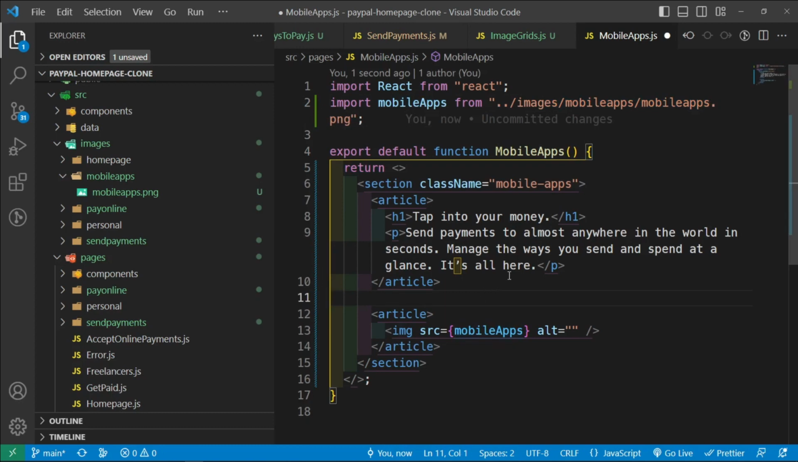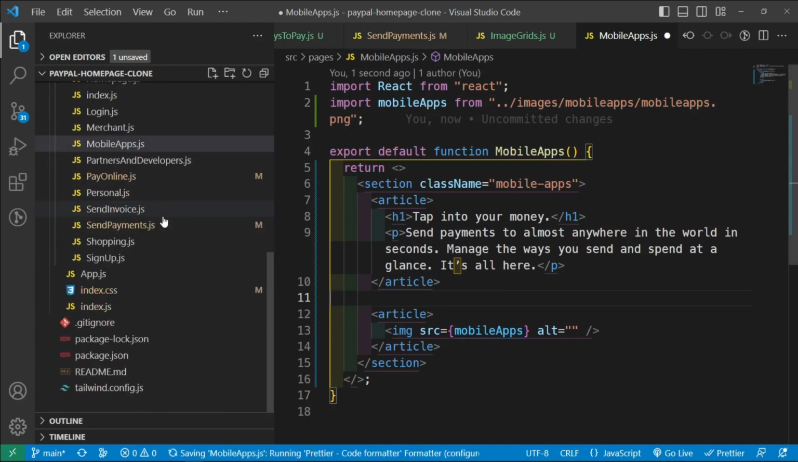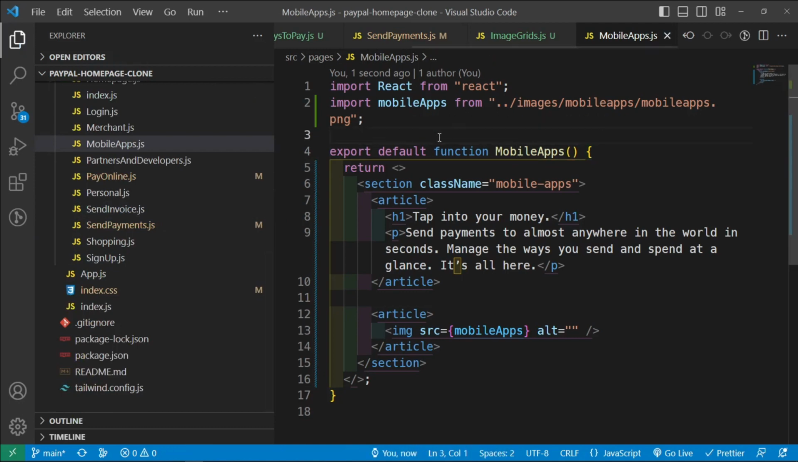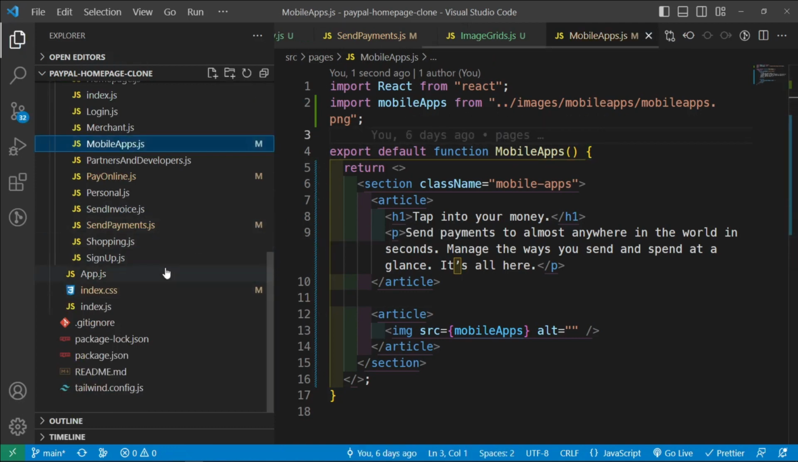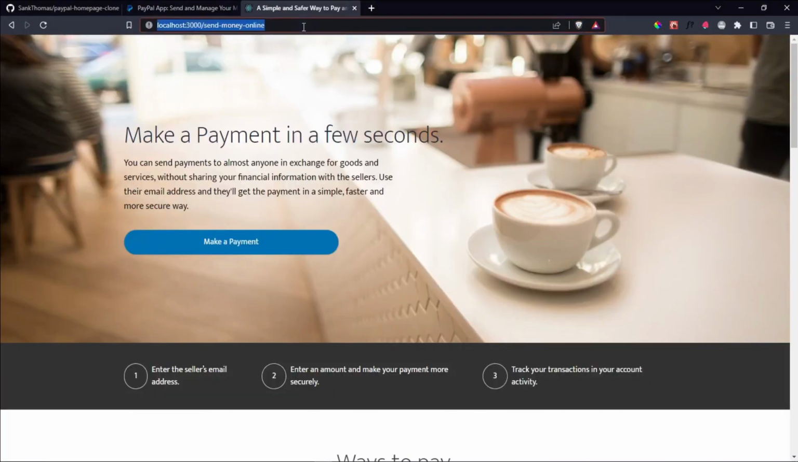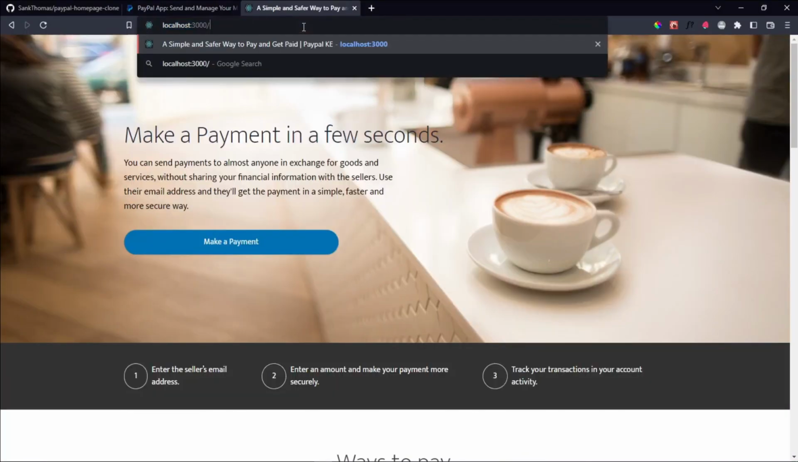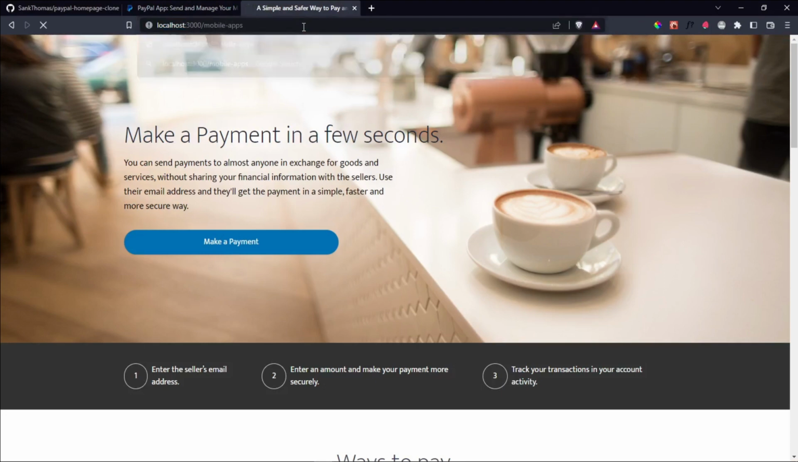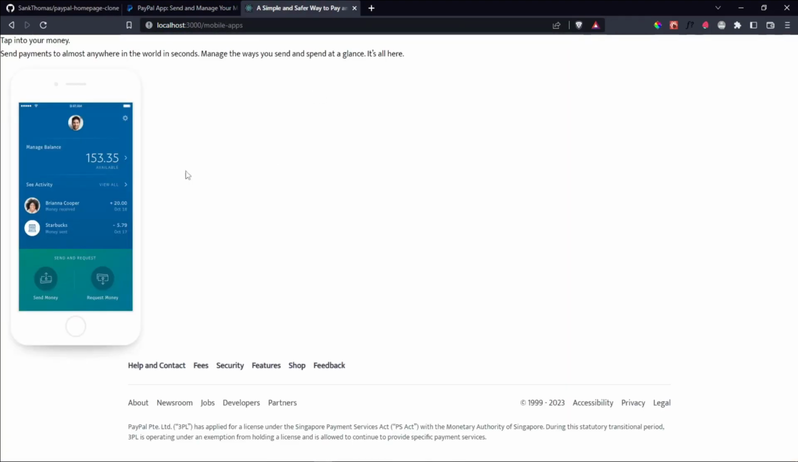And then if we navigate into the correct link, let me get the correct save. Why isn't this saving? Okay, there we go. If we navigate into the correct link, which is /mobile apps, we should be able to see this.